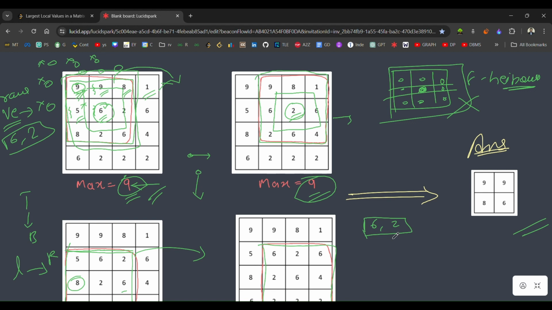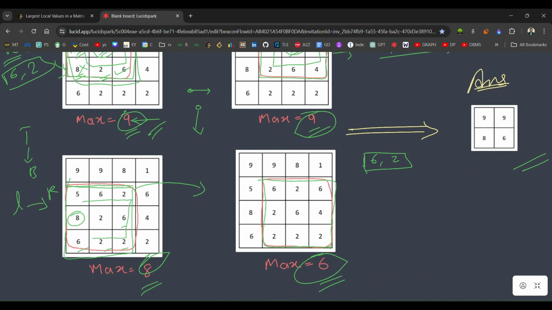Then similarly, I will go here, I will go for 8, not possible. I will go for 2, it is possible, right? So for 2, these all are the 8 neighbors, I will get the maximum. And then for this row, I will maintain this row vector. So 8 will be added, which is the maximum for this. And then I will go to 6. Of course 6 is also possible.